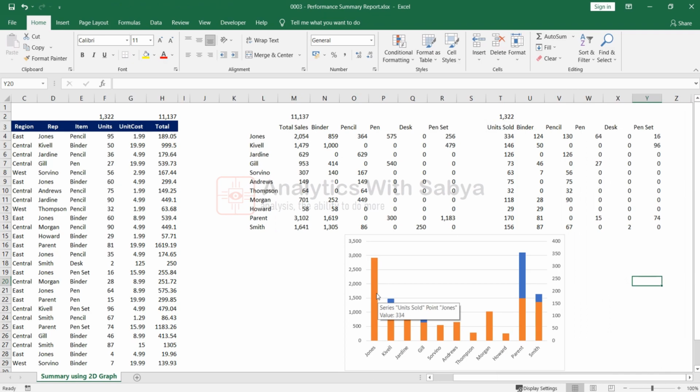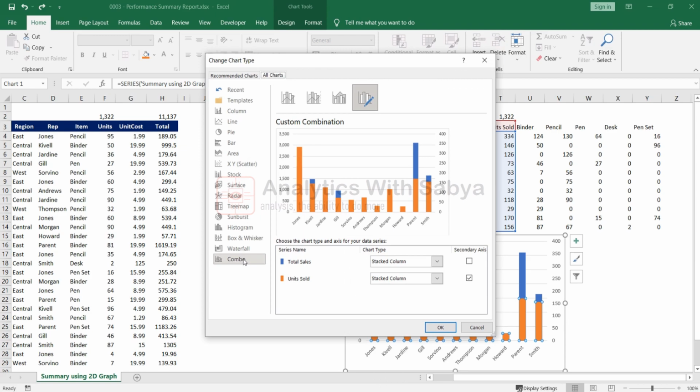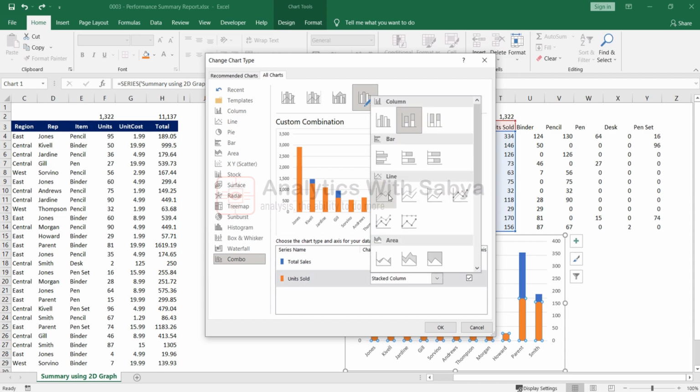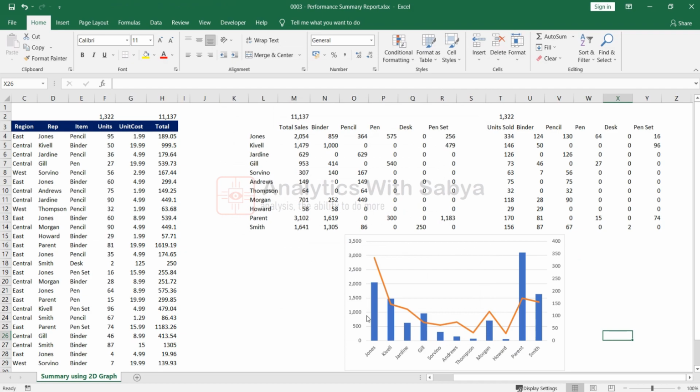Close this. Right now it is in the secondary axis, but we want it in the form of a separate type of chart. In order to do that, right click on this, change chart type. We have it by default on the combo. So the first one is the total sales, which is the stacked column, but the second one, which is units, we want as a line chart. Click OK. Done. Now it is very easy to understand.